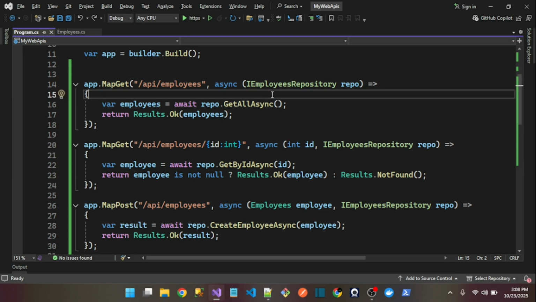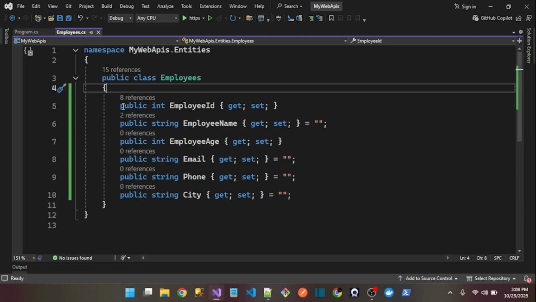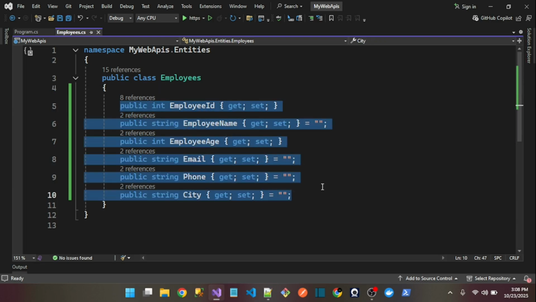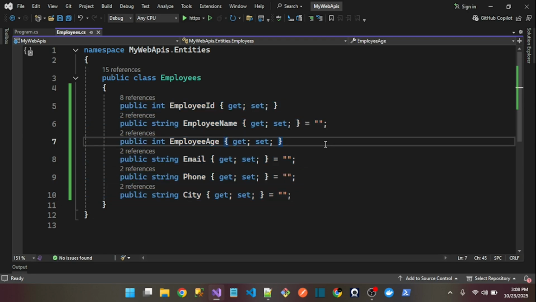Simply, we will implement that approach in these four APIs, and we will learn how things work and how we should start from there. Okay, so let's see how we can do this. Let me show you, this is my employee model, and there are around six properties in this model: employee ID, employee name, employee age, email, phone and city. These are the common details we always work with for employee-related information.